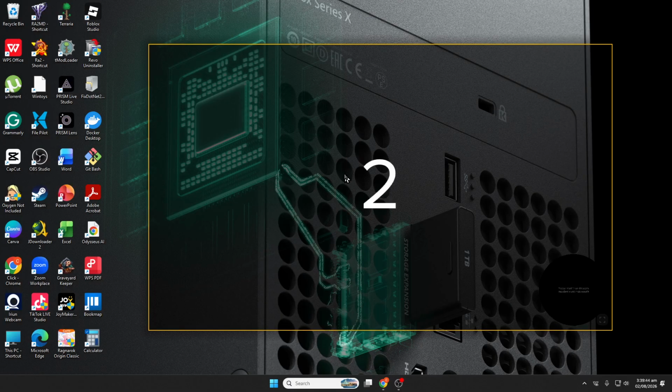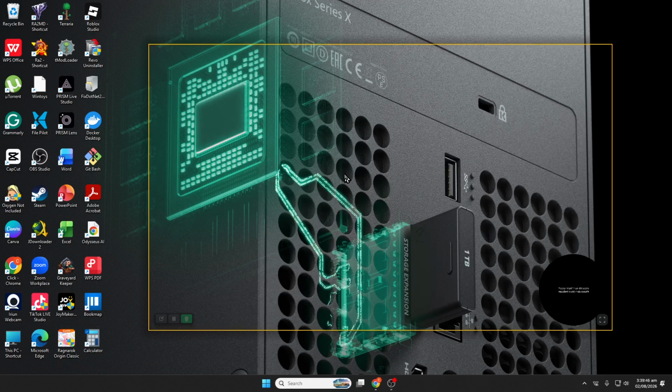Then decide whether you want to use the microphone. If you want to record your voiceover live while demonstrating something, turn the microphone on. If you prefer to add narration later during editing, you can leave it off. Once everything is set, click record and begin creating your tutorial, walkthrough, presentation, or demonstration.